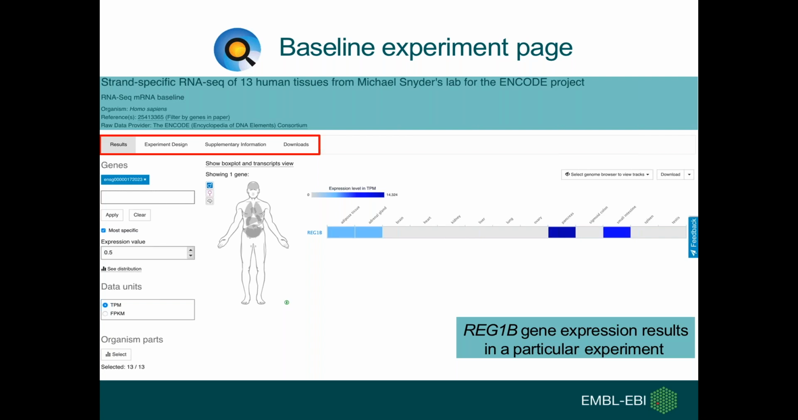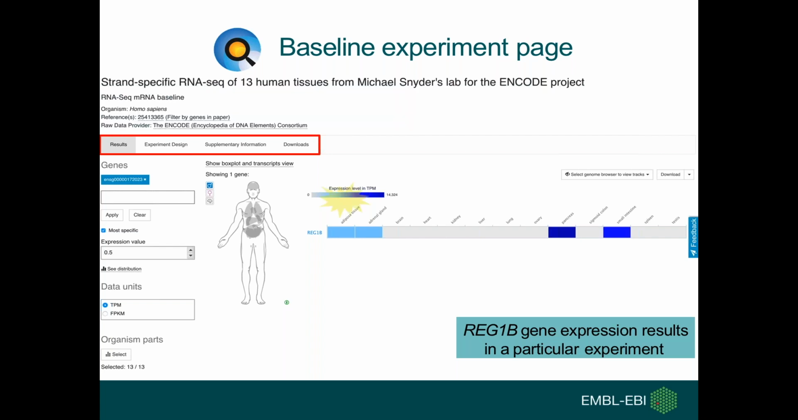When you go directly from the search page, the results shows you the expression for your gene of interest, in this case Reg1b, within the particular experiment. For this page, there are a number of features. Firstly, the bar across the top shows you the range of gene expression of genes within the transcriptome, in this case from 0 TPMs to over 1400. You can use the filters at the side of the page to specify cutoff levels. In this case, we consider anything below 0.5 TPM expression to be below cutoff. You can also change the data units from either TPM, transcripts per million, or FPKM, fragments per kilobase million.